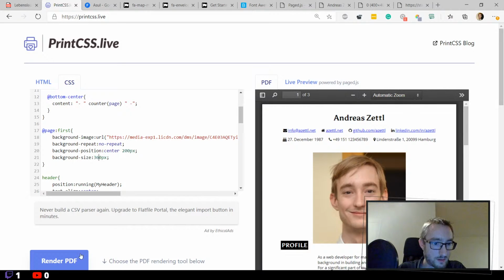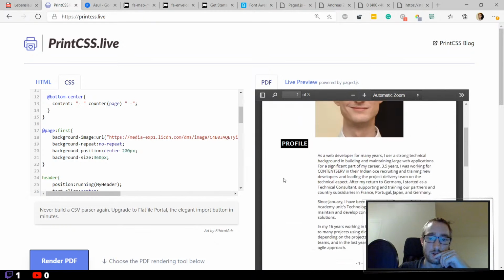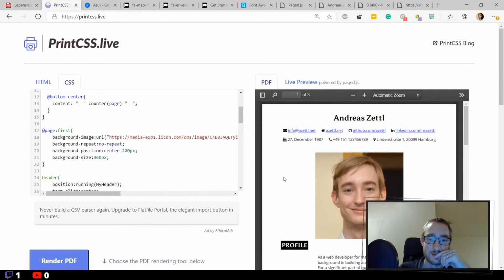So let's try it. 360. Yeah. Yeah, it's a huge picture. Not sure if that's good. Okay, let's also maybe remove the background from this picture. Give me a second, I will download it, and then we can continue.